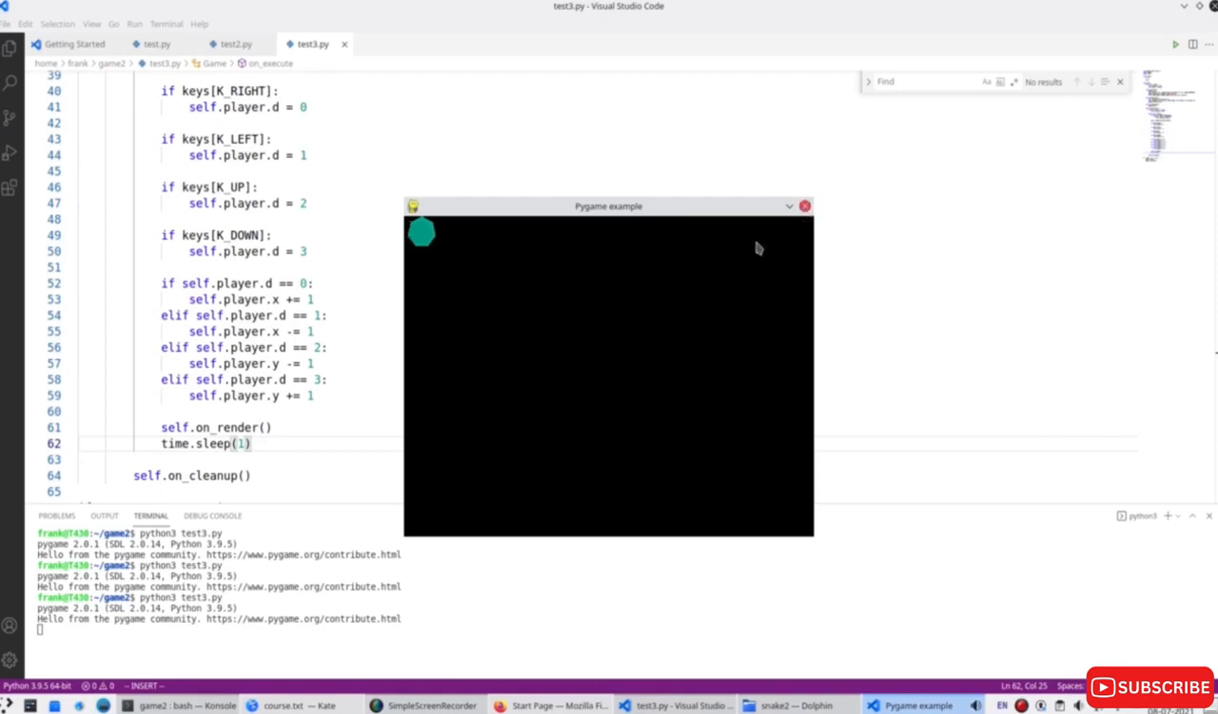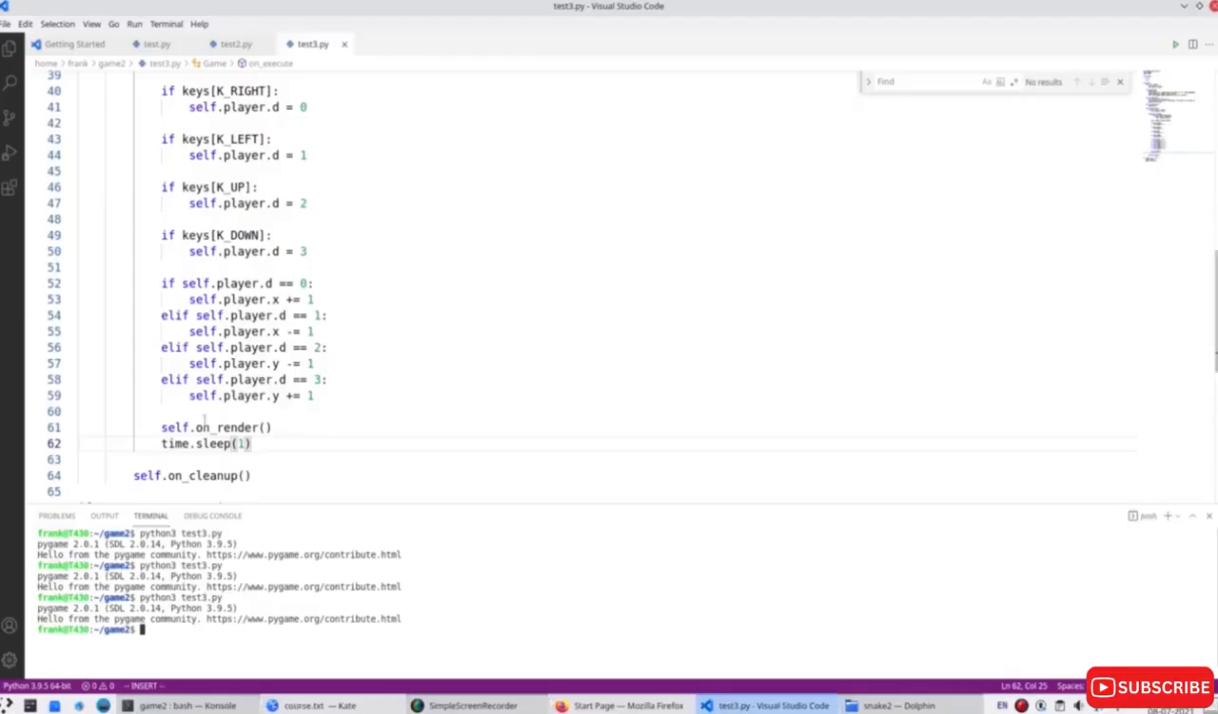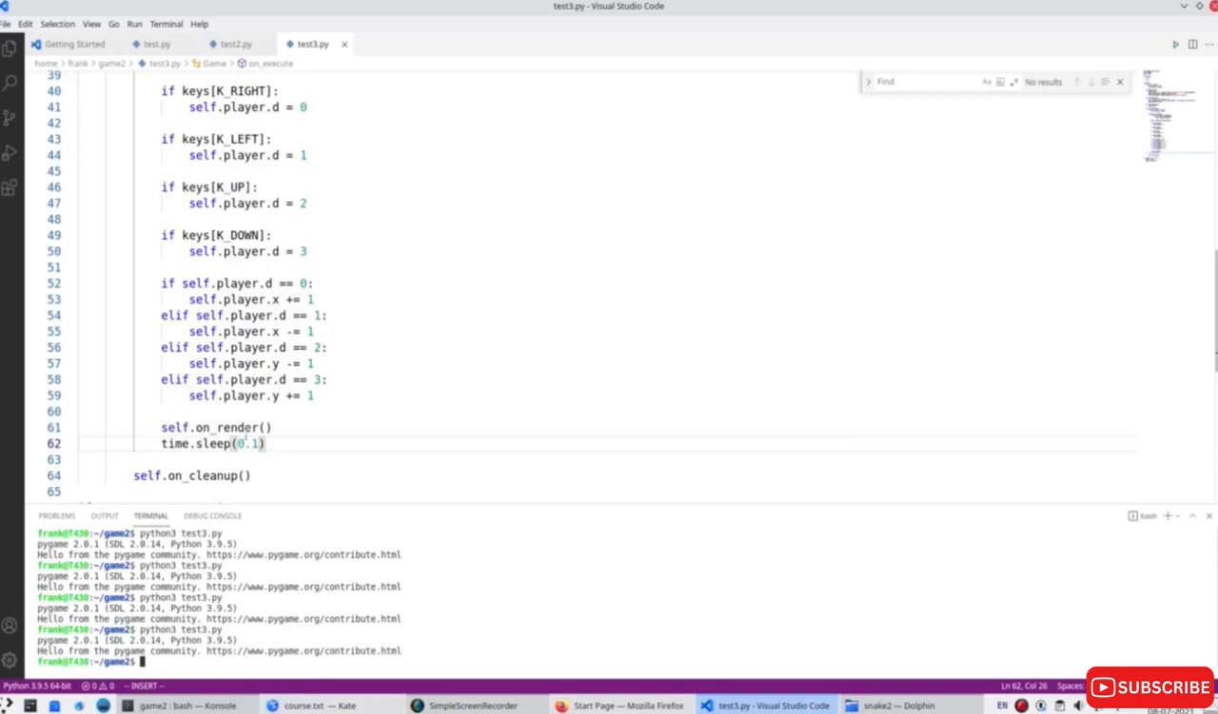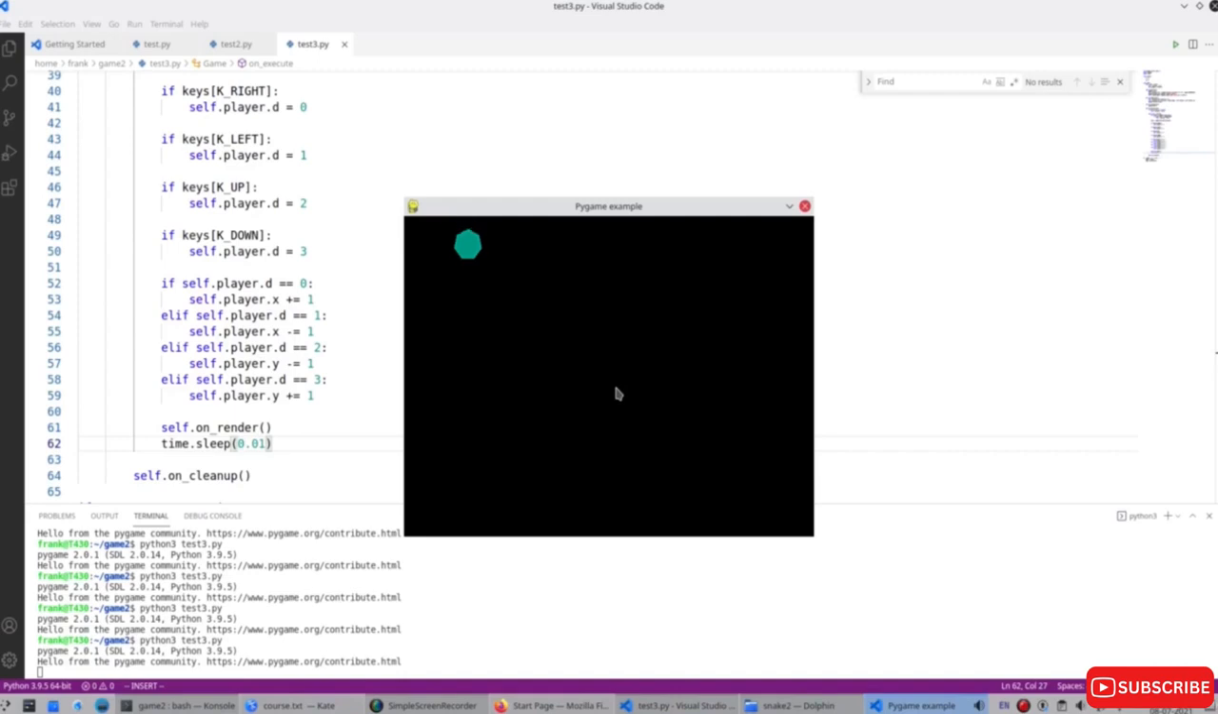Now that might be a bit slower than you want. So maybe 0.1. And you'll see it's moving around. Might even do it like a shorter delay. But you want a delay in there usually in order to manage the game speed. So now you'll see it's moving just on very small micro positions. So it's moving pixel by pixel.